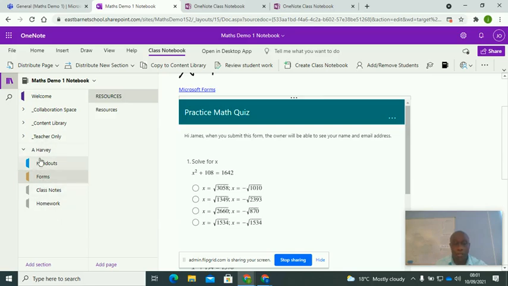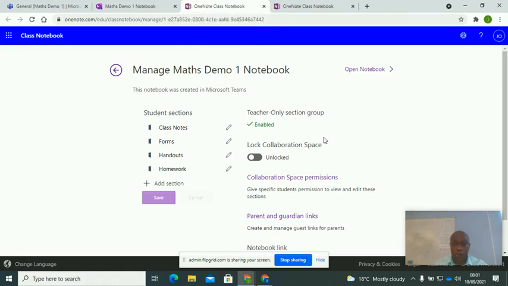Now, if I only had one student, I would just do it for the student, or the student would do it for herself. But just imagine you have 30 students, and you want to keep control of it. So what you should do is you go over to this option which says manage notebooks. You click on that. So when you click on that, this is what you would get.